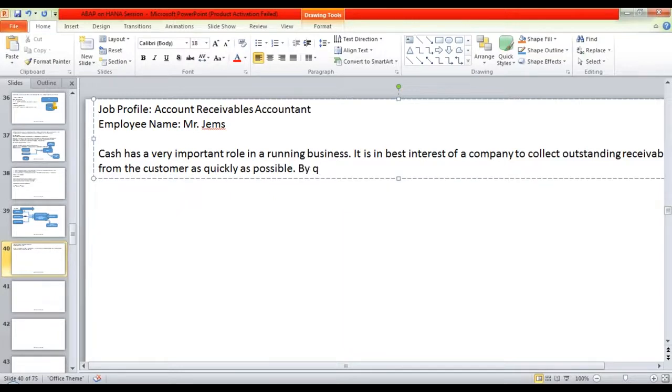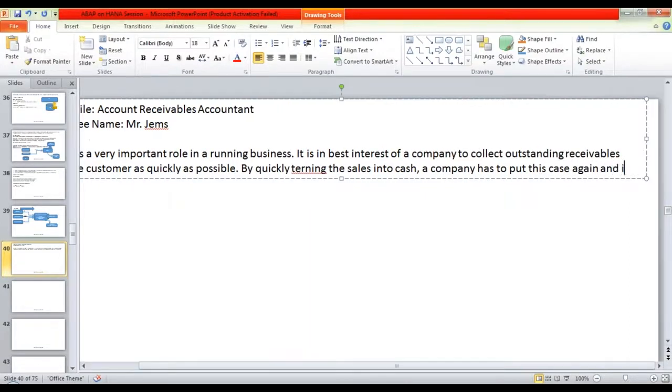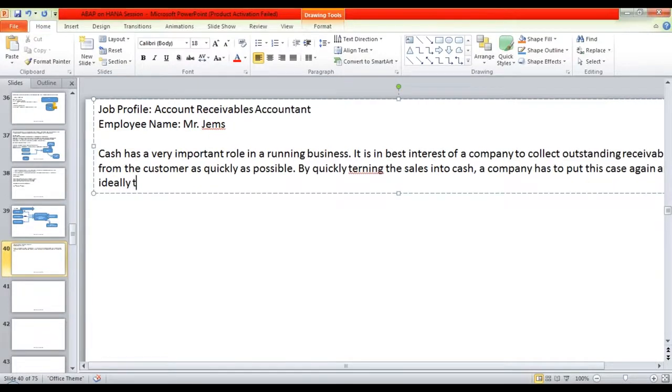So by quickly turning the sales into cash: first a company does a sale, turns that sale into cash, and the company has to put the cash again, ideally to reinvest and increase sales. That's the importance of cash in a company.